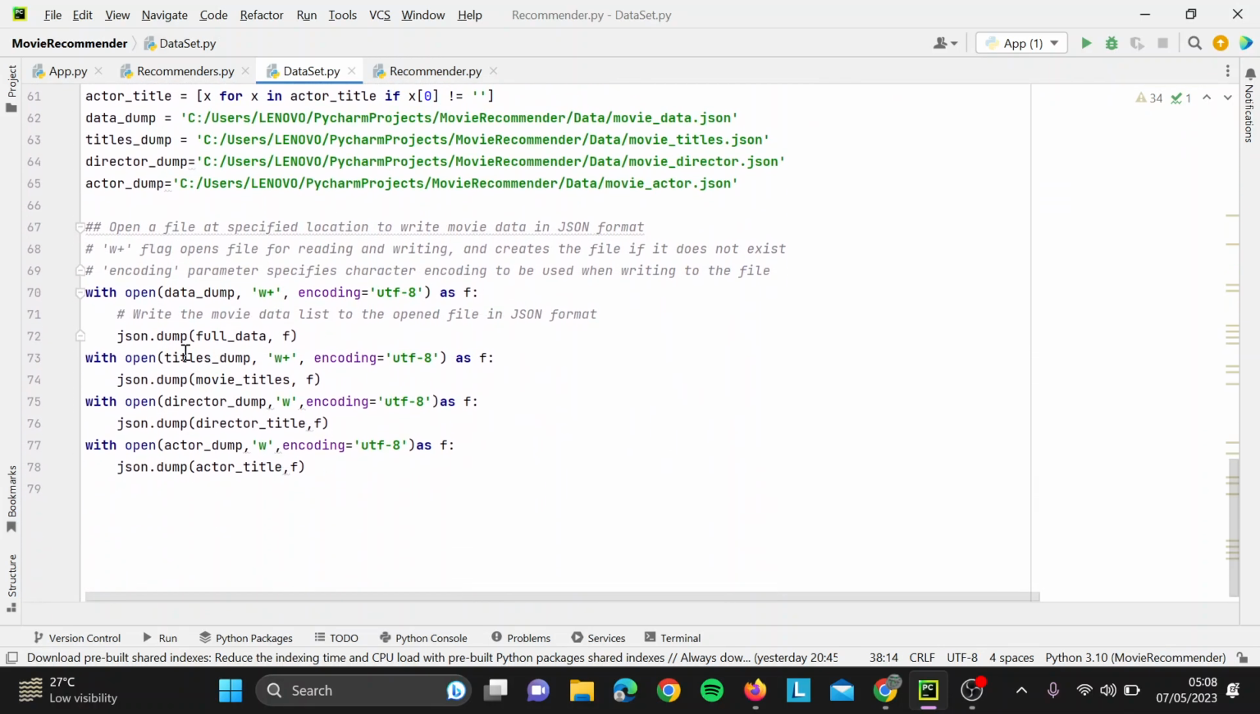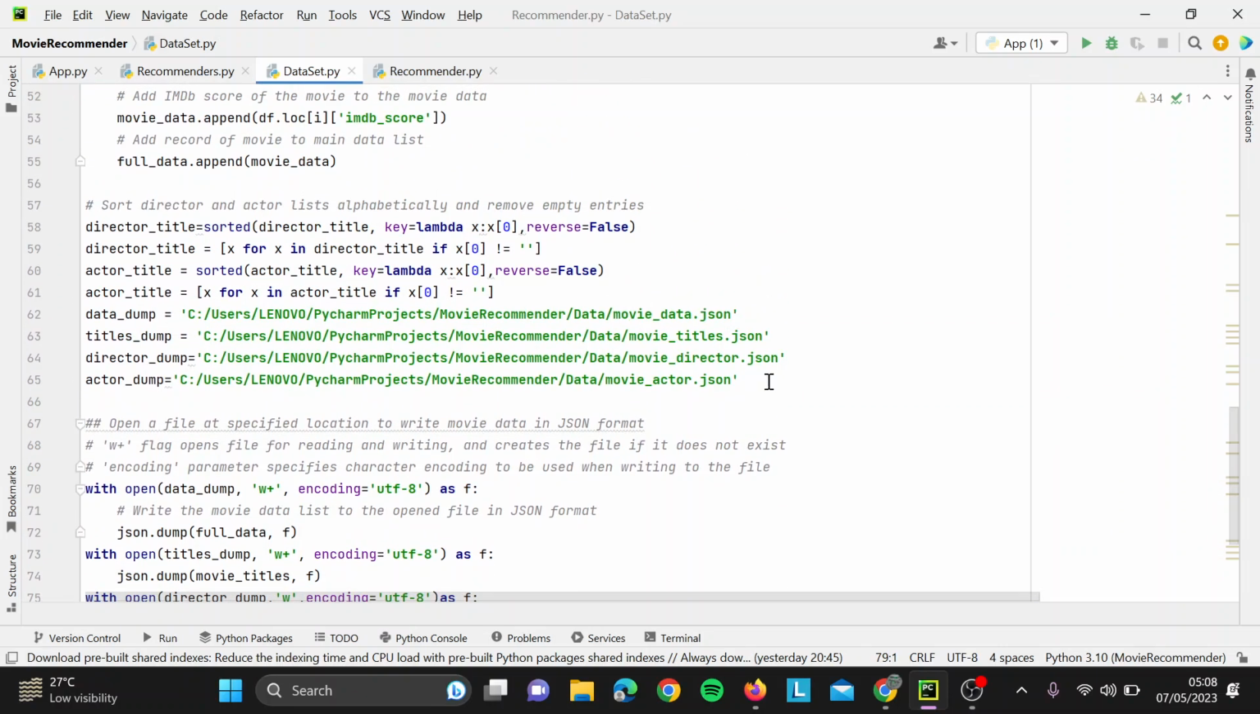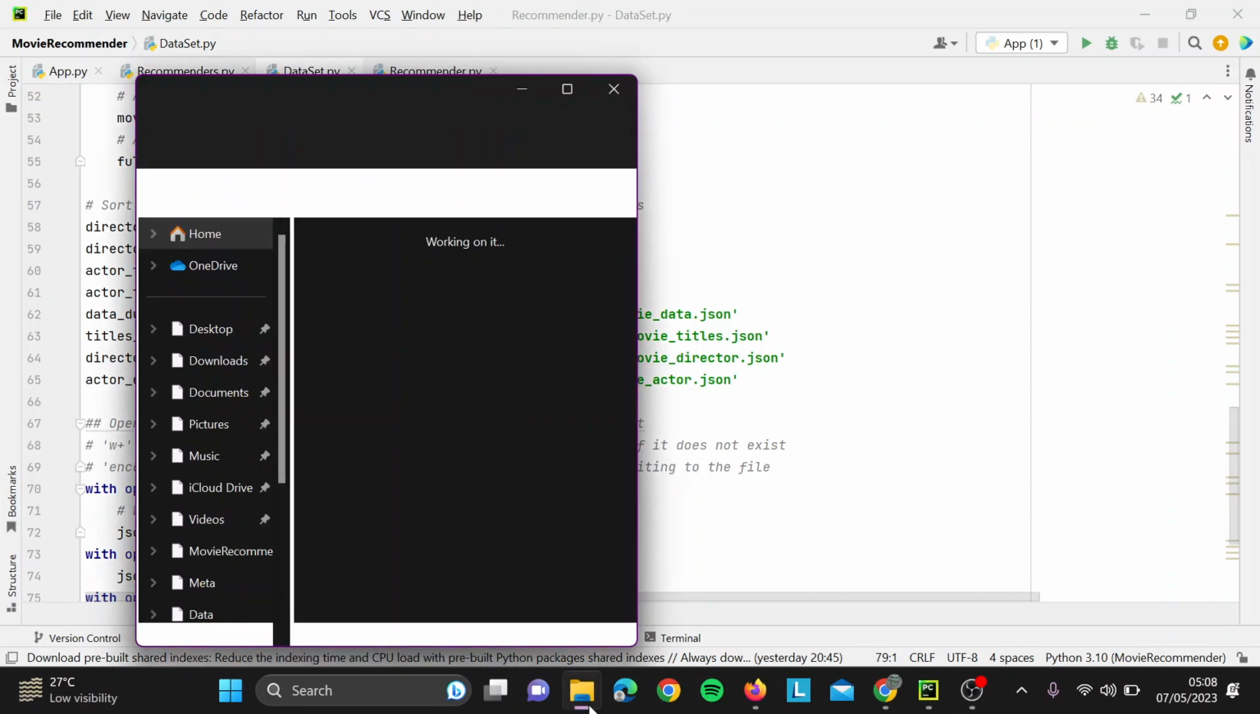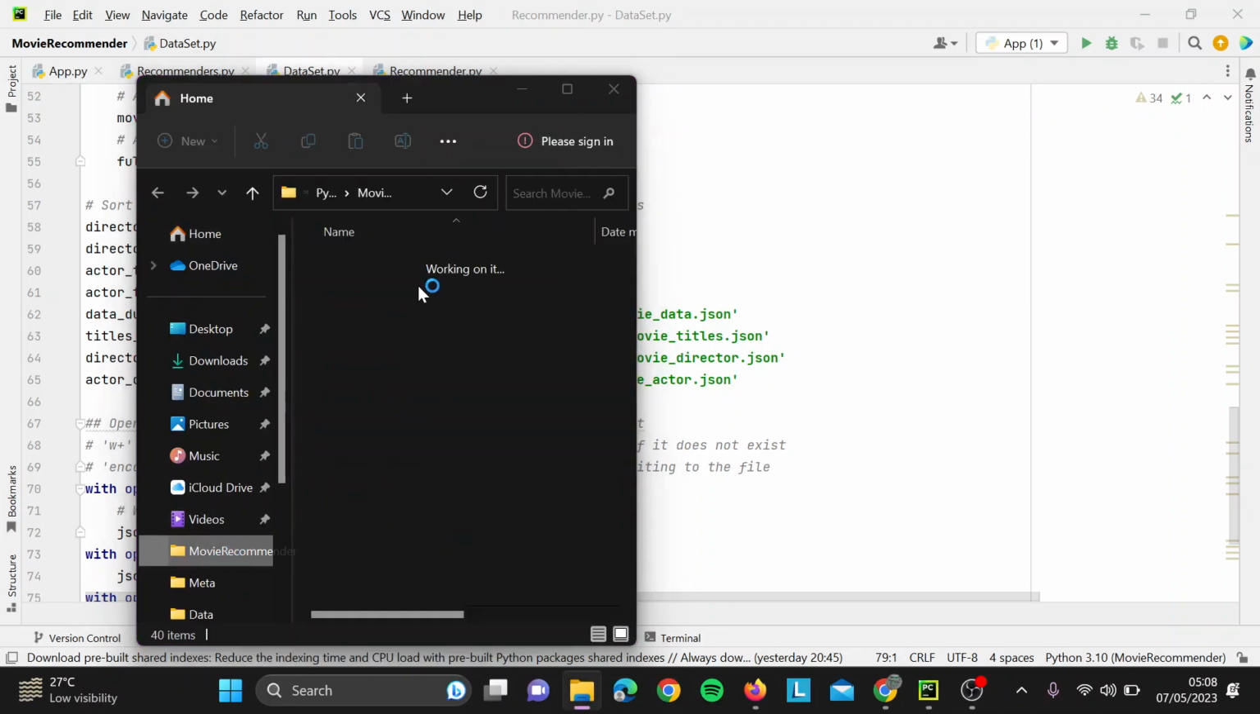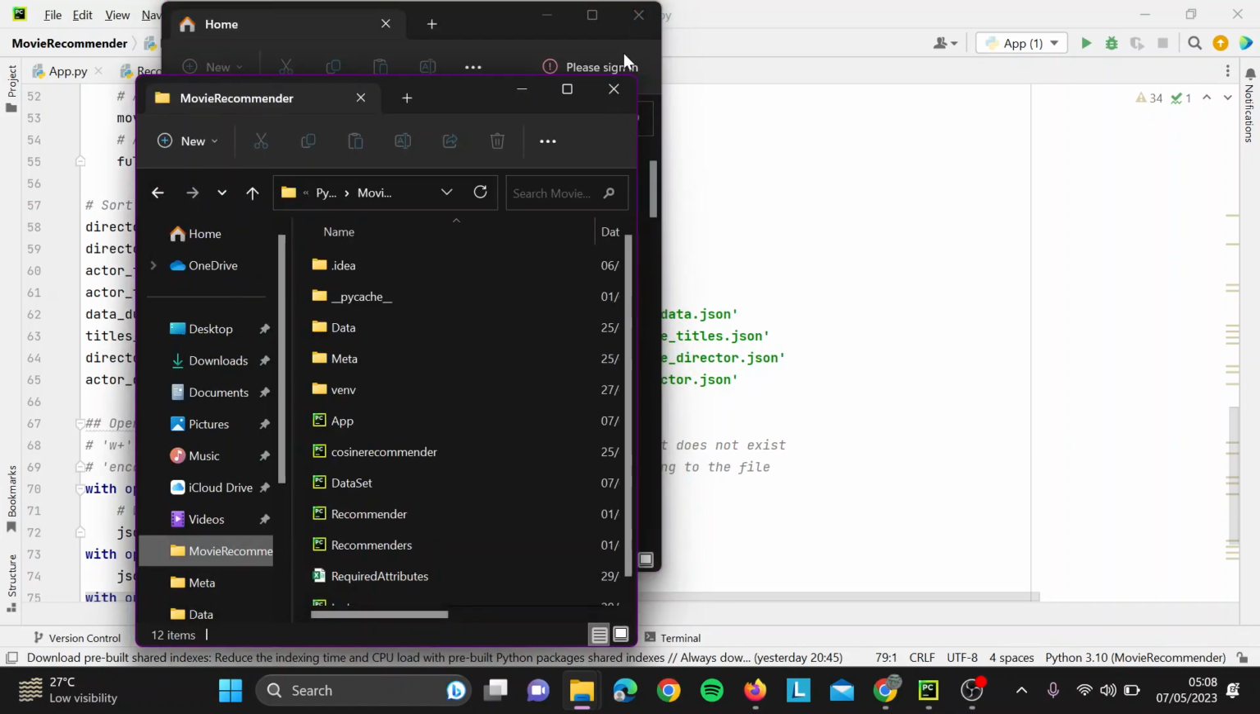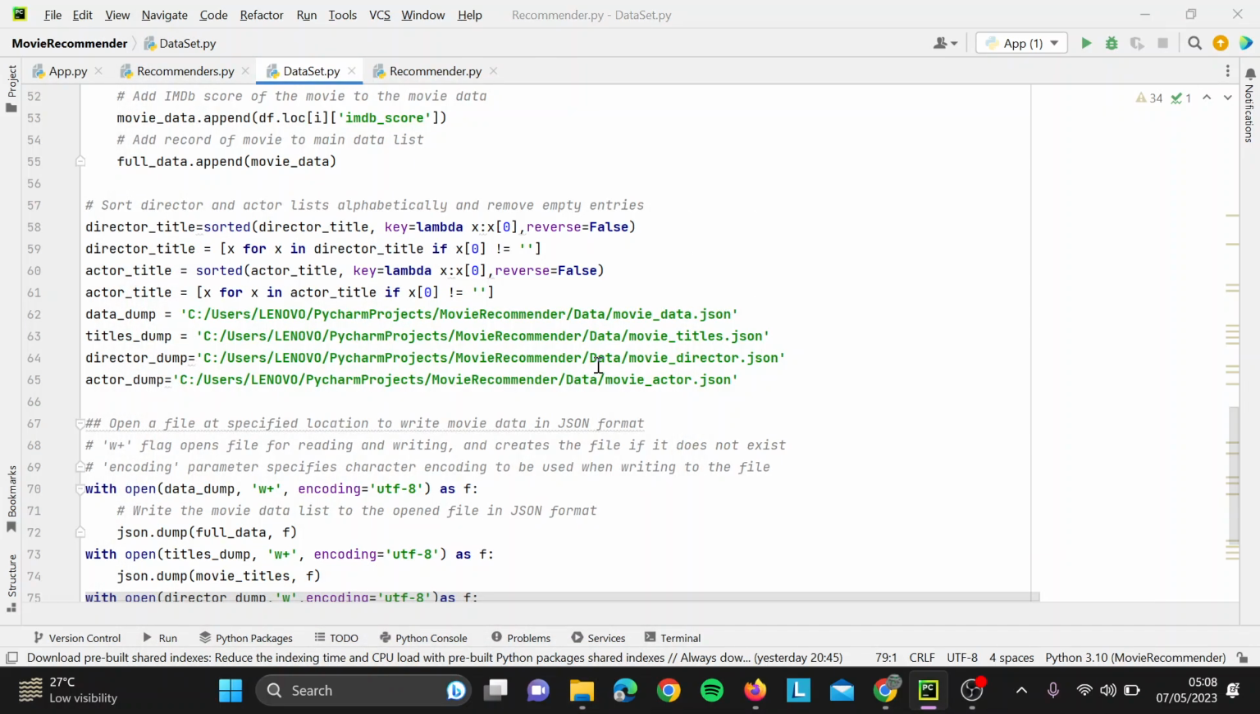And then at the end, obviously these get converted into JSON files with JSON.dump, and they are put into these specific file locations. So say I want to open movie data, I go into my files, I go into movie recommender, I go into my, as you can see, one second, this is open in the data.